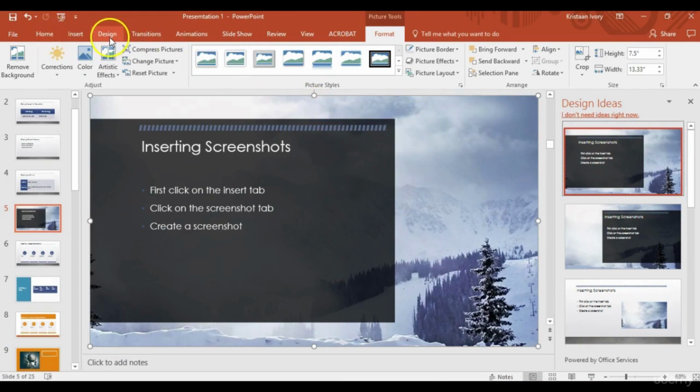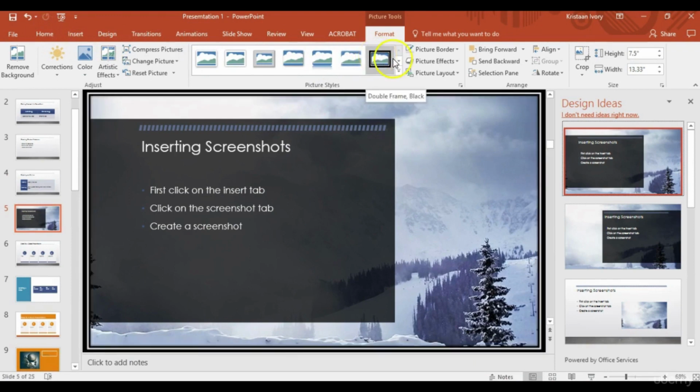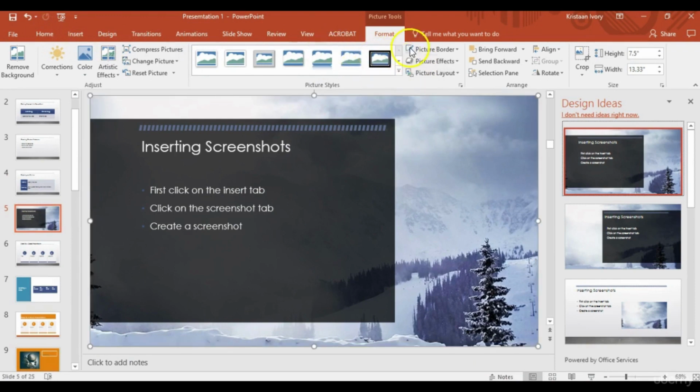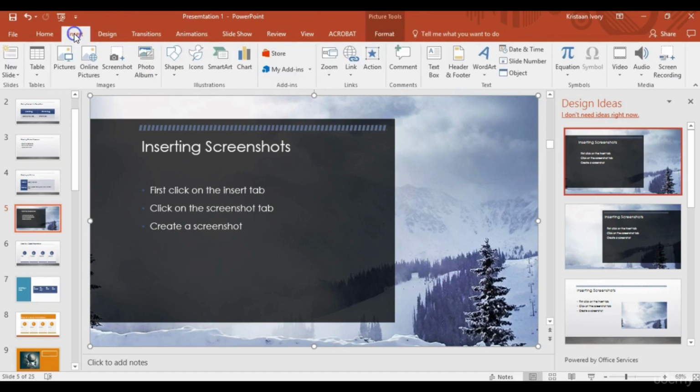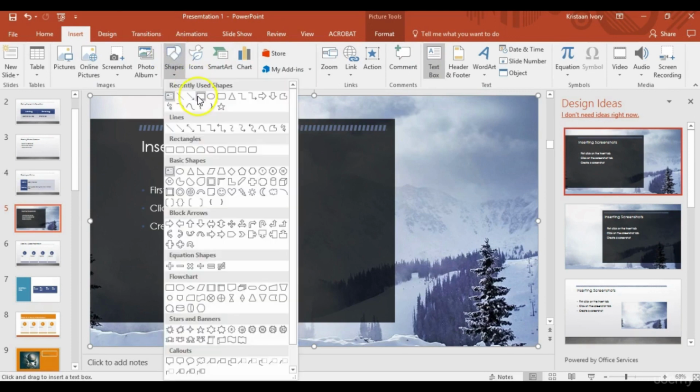And we could also take it a little farther. We could add glows, add frames, double frame, picture effects. Same thing we always could do with any picture and image that we add. We could always design it a little bit. And we could always insert some more text box over here if you need to point anything out. Or you can insert shapes.